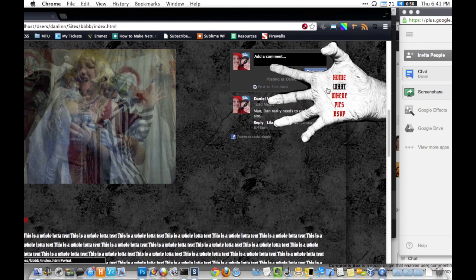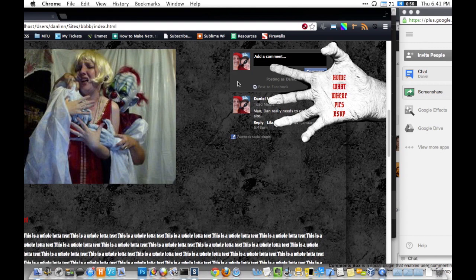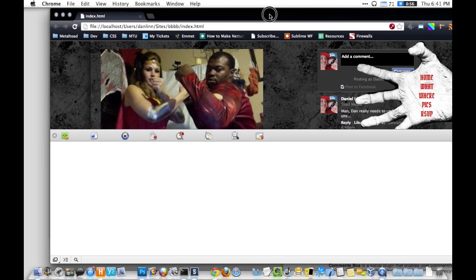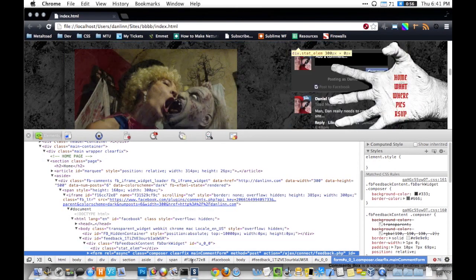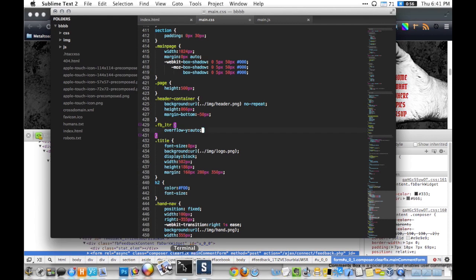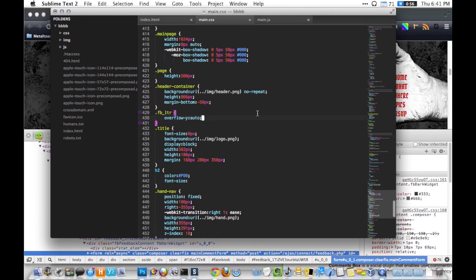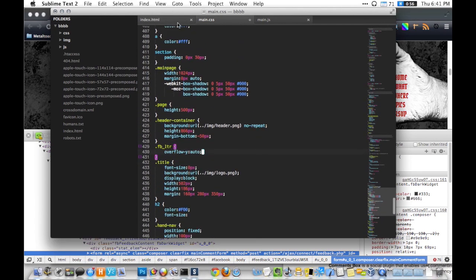Let's add another comment here. You know, this hand's in our way when we're over here. I'm going to do something to fix that. Should we do it with JavaScript? Yeah, let's do it with JavaScript.